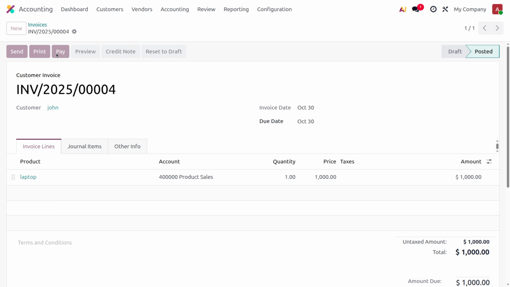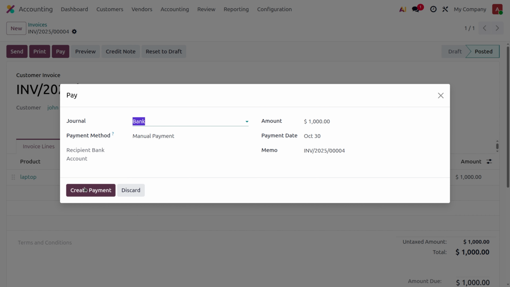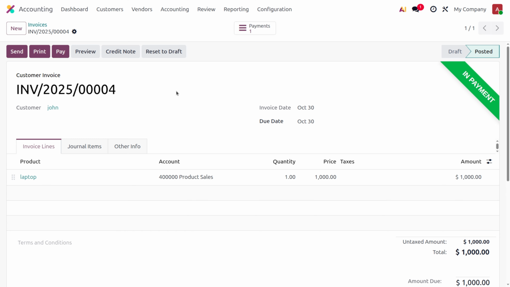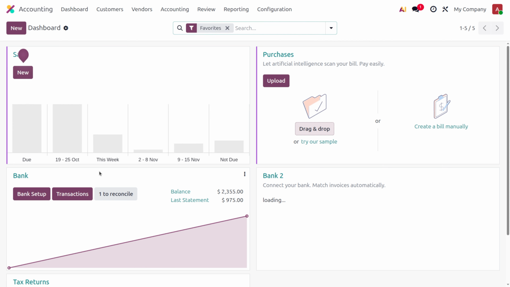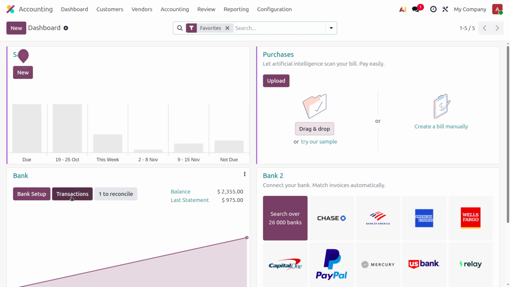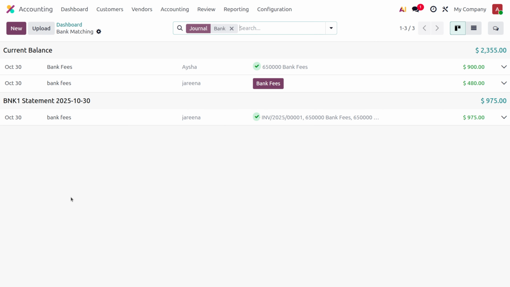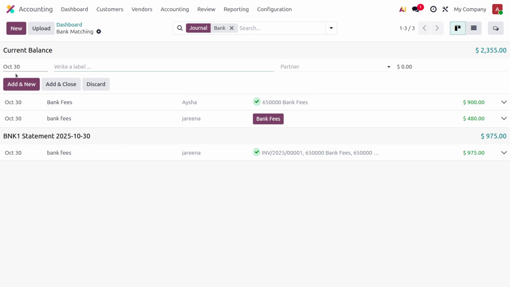Afterwards, we need to make the payment, so let's click on create payment. And here you can see that after reconciliation, the payments will be moving to the bank. Now to do the reconciliation, again move on to the bank over here. What you have to do is click on transactions, and this would let you create the transaction, that is, a statement. Here you can see that we have a new button.